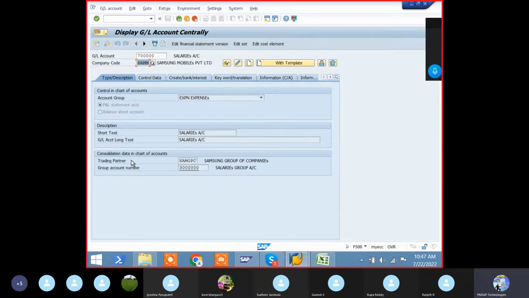Company code SAMM. Click on create. So here, see, total 6 tabs updating. Instead of going to chart of account separately and company code separately, use this transaction code and create the GL account. Okay, operational GL account. Select type description tab.